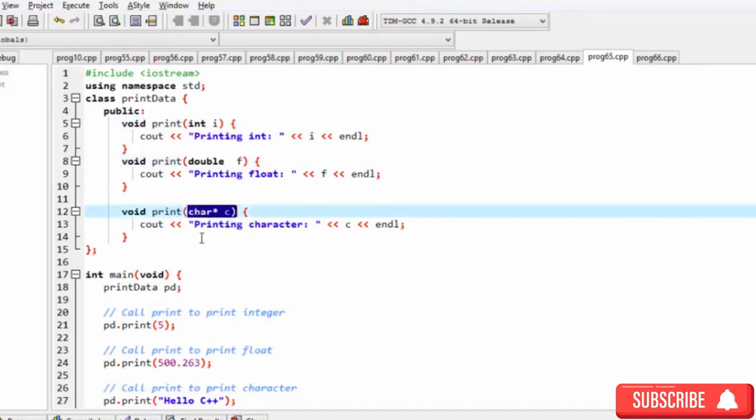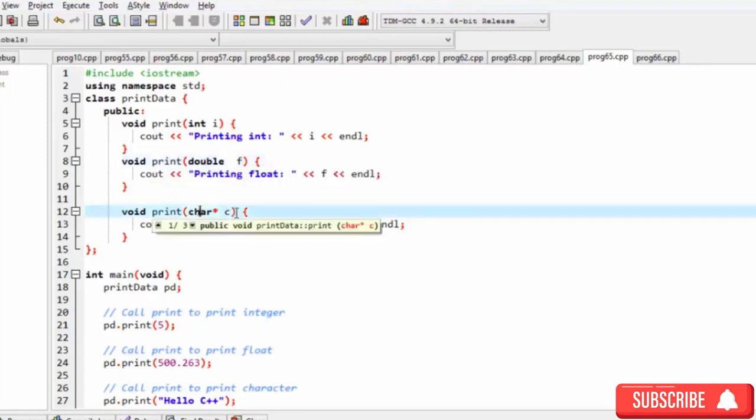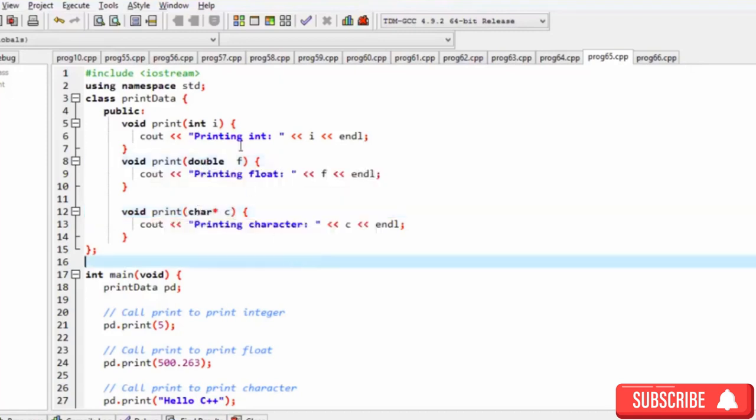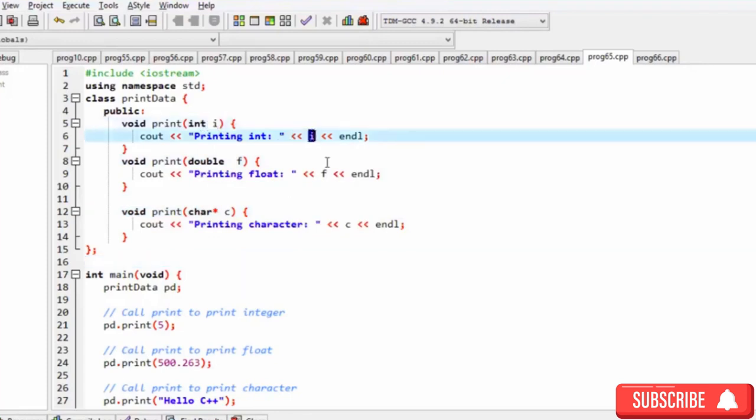All 3 function names are print, but their prototypes differ considering their input arguments. The first one takes an integer, the second one takes a double, and the third one takes a string. Whatever the input arguments are, they are printed accordingly.